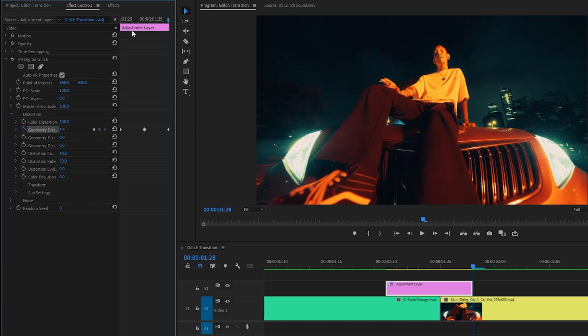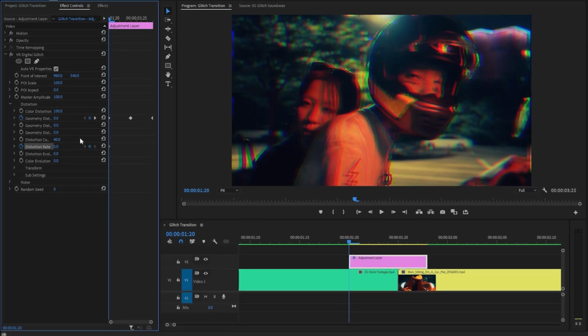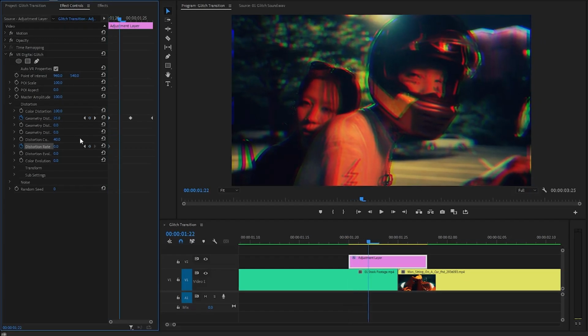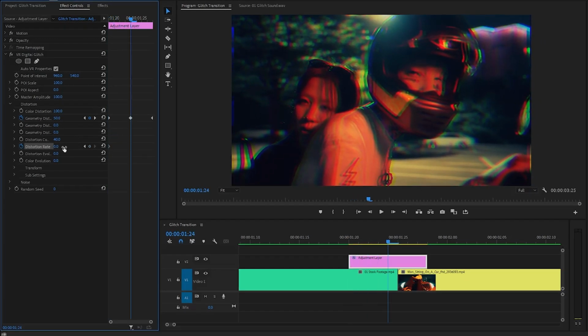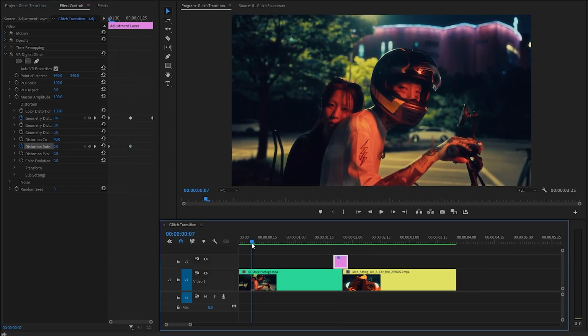In the following step, move the time indicator to the beginning of the adjustment layer. Now, we have to create keyframes for the distortion rate parameter by clicking on the stopwatch icon. Next, we have to make the distortion rate parameter value 0. After that, we have to move the time indicator 4 frames forward. Here, we have to make the distortion rate parameter value around 50. Alright, now we are done. With these couple of steps, we have created this glitch transition.